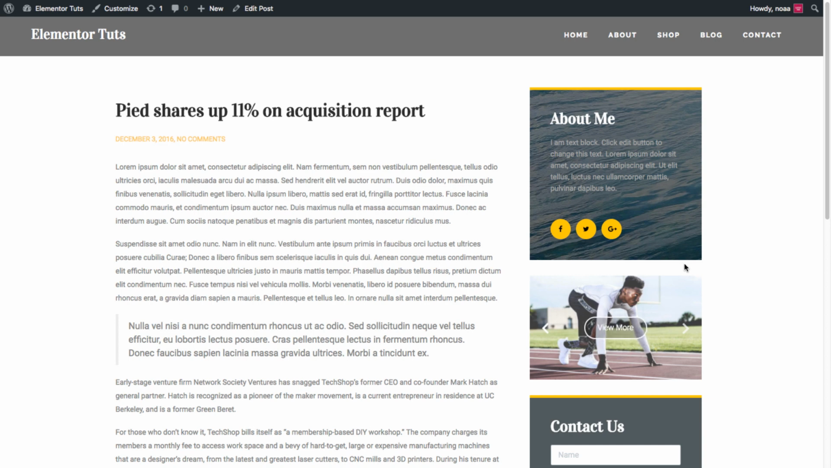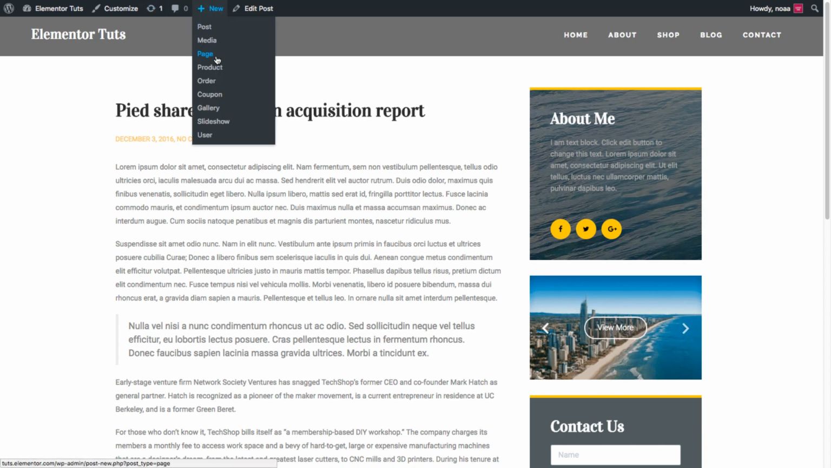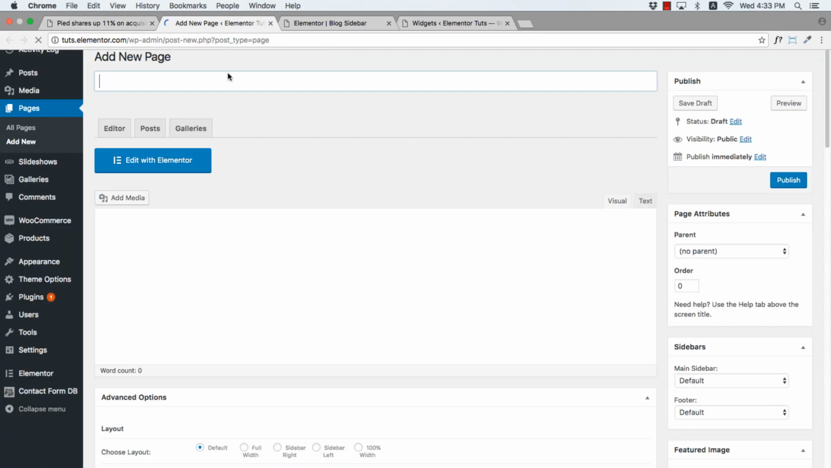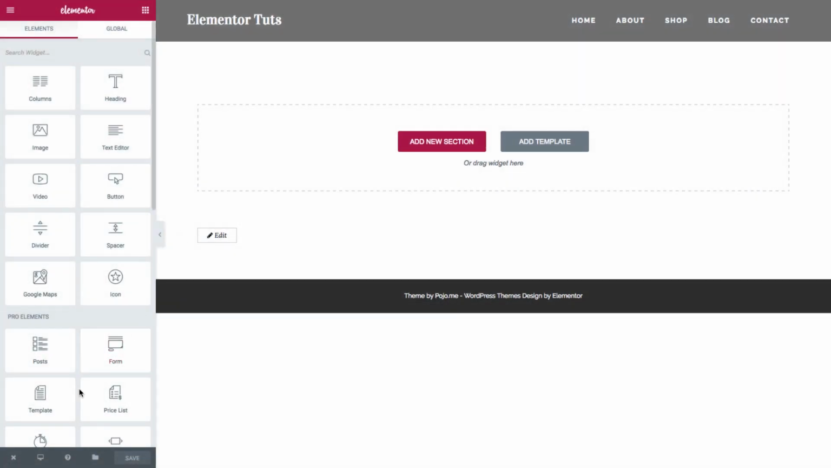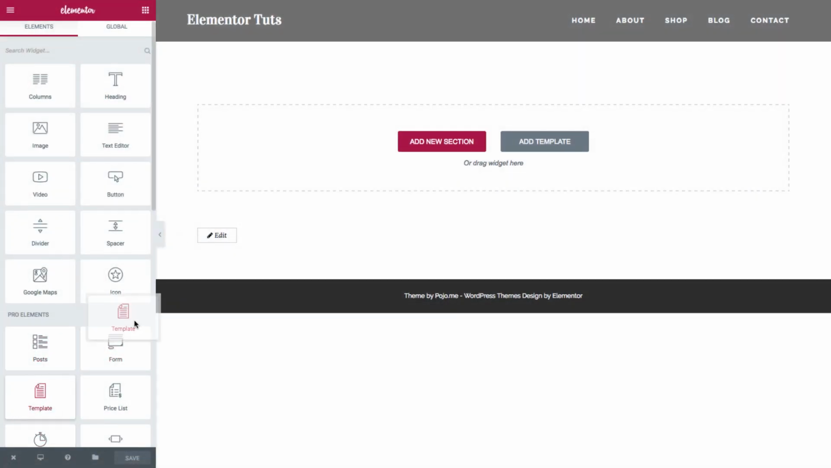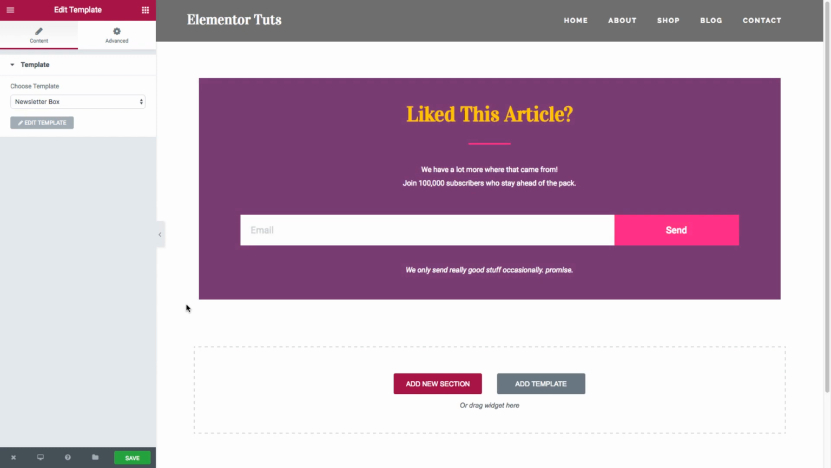And now that we are on the topic of widgets, note that Elementor itself also has a template widget. If I open here a new page, edit with Elementor, see how here too you have a template widget, which you could drag in and select the template of your choice, say this one.